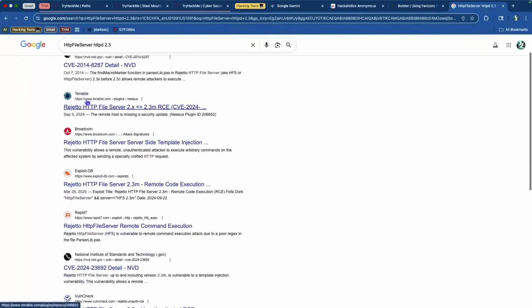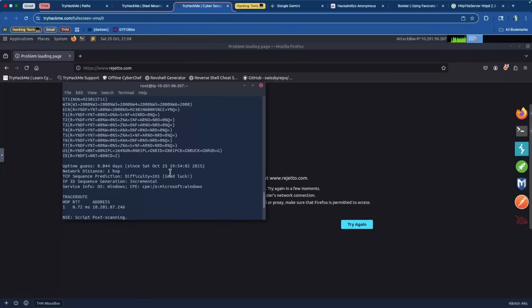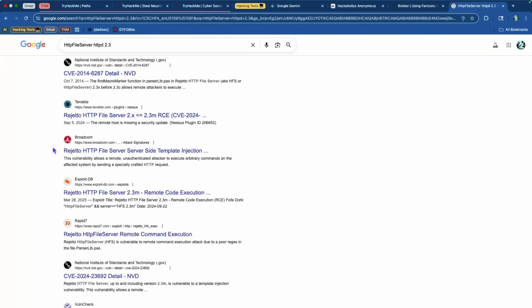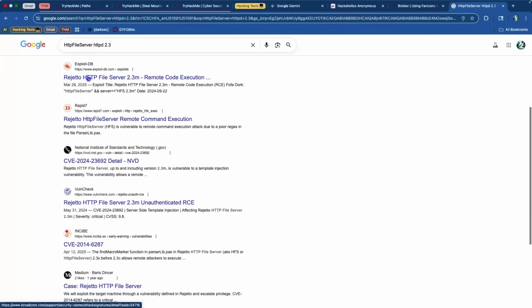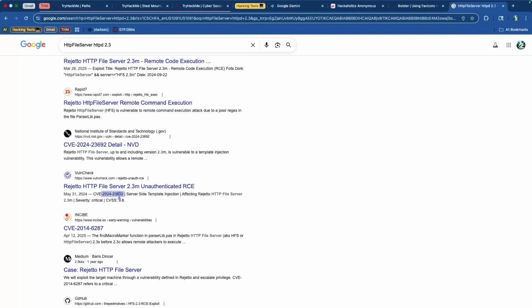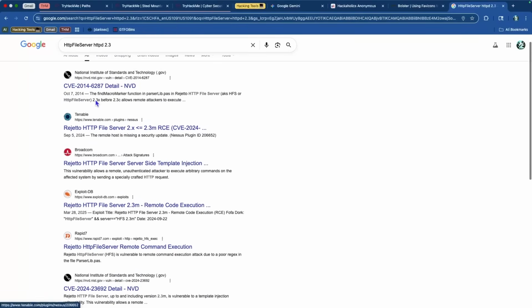So I want to say it's either this one, which is the HTTP file server 2.3 something. This one is actually file server version 2.3. So it's right there. It could be this, the 2014-6287. That could be it. There's another one down here, 2024-23692. That's for the Rejetto file server, including that 2.3 version. So 2024-23692 and 2014-6287. Those seem to be the two numbers that show up the most.